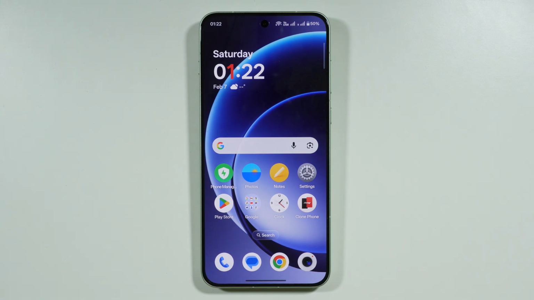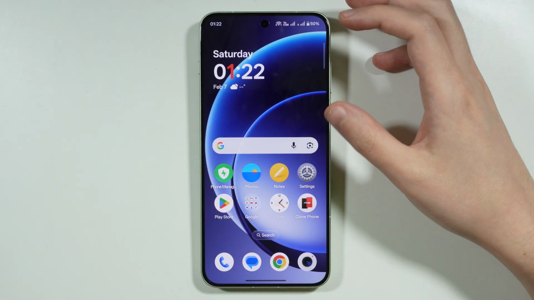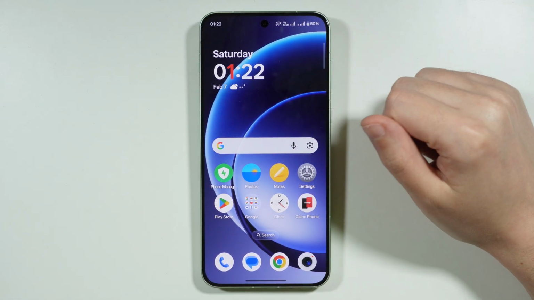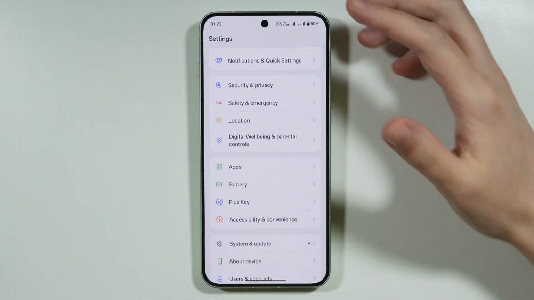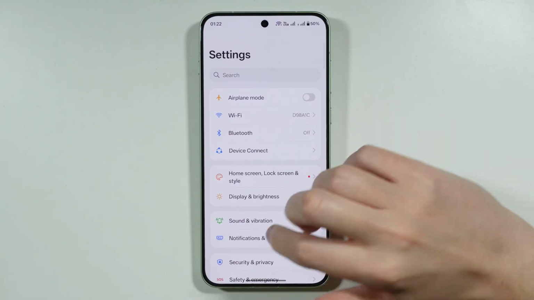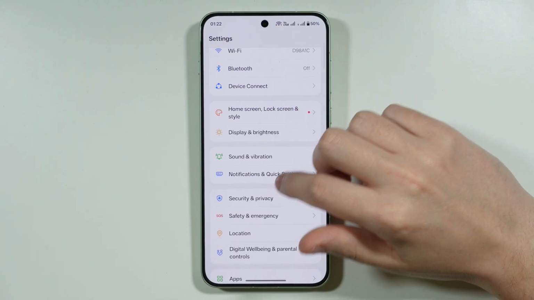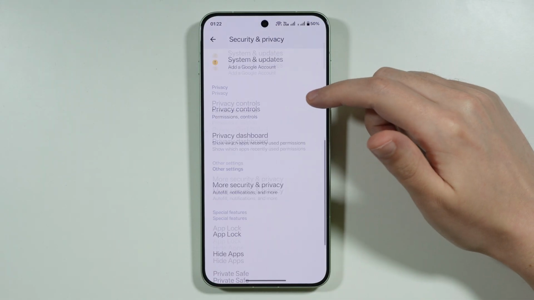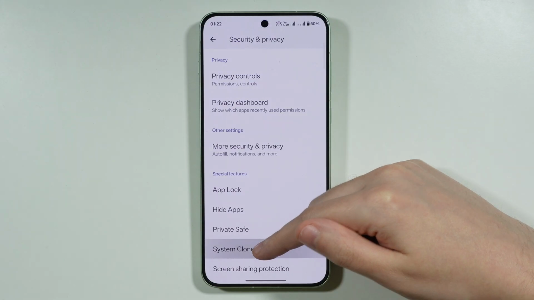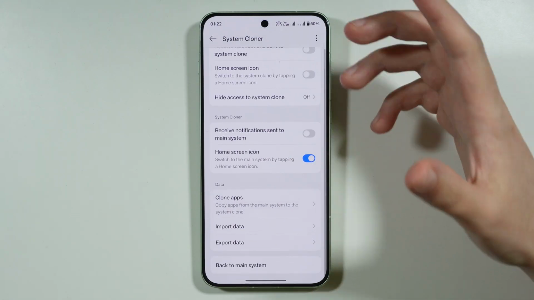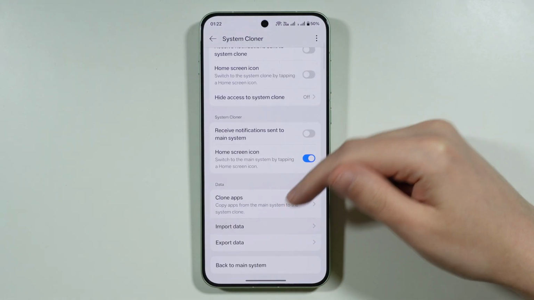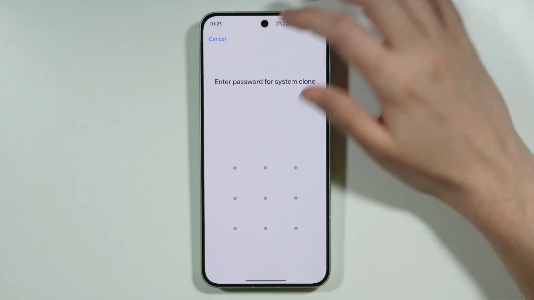Let me show you how we can transfer files between the system clone and the main system on OnePlus 15. So we're gonna go to settings on our phone in the system clone. Right now I'm in the system clone, and in here we're gonna go to security and privacy. After that, if you scroll down, you can find the system cloner here, and then we have these options. You can find the import data and the export data option.